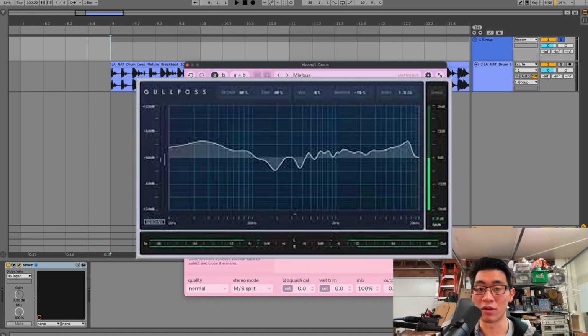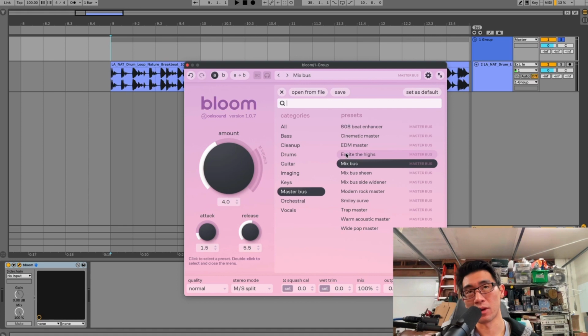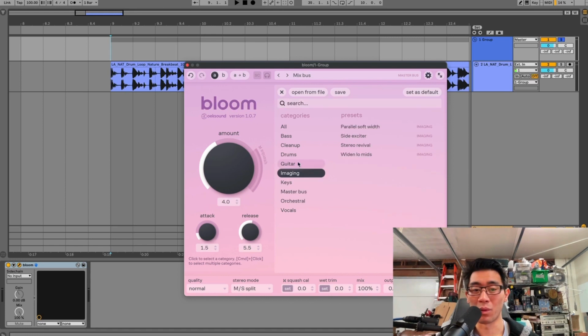I personally use something like Gullfoss to handle the resonant frequency balance, making sure that it's overall more balanced and taking out any of the resonance, rather than using something like this. Maybe something you could try if you're worried about your master chain.